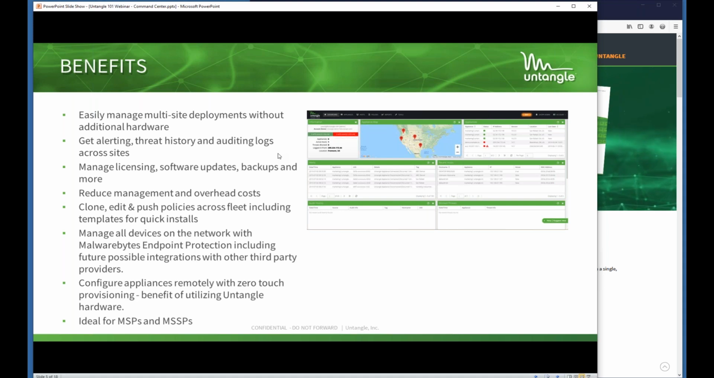So it can detect if one of the Untangles is offline because it's no longer communicating with Command Center, and send you alerts saying, hey, it's disconnected from Command Center, most likely it's out, and you can look into it to see what's going on.